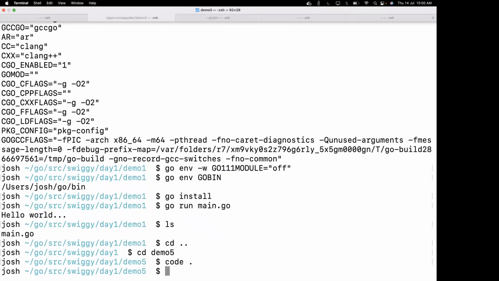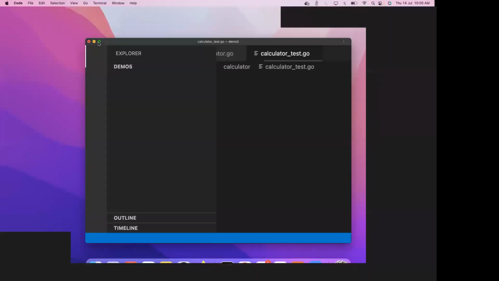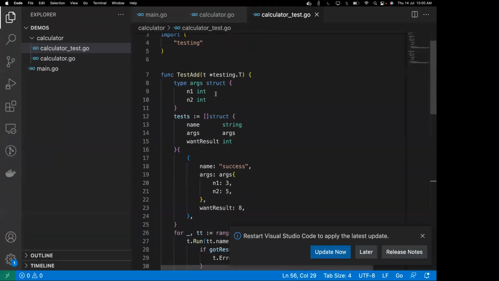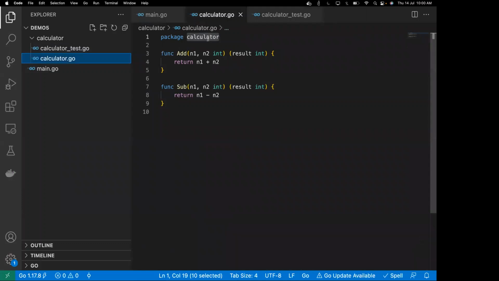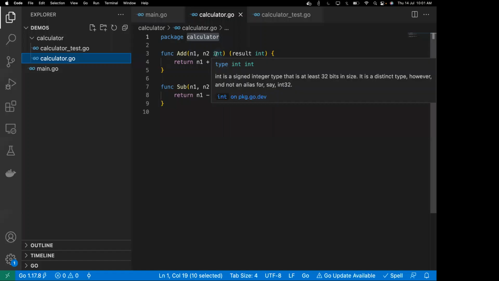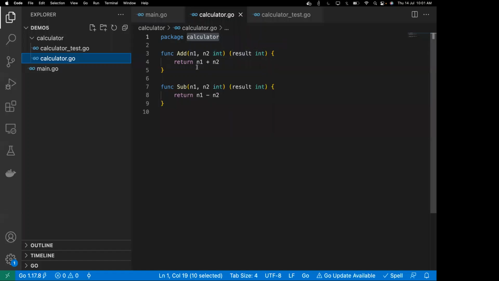First I will explain the code. Here we created one package, calculator, and added two methods, add and subtract. Function add will receive two parameters, n1 and n2, as integers, and it will return a result, n1 plus n2. And there is another method, subtraction, which will take two arguments n1 and n2, and it will return a result, n1 minus n2.